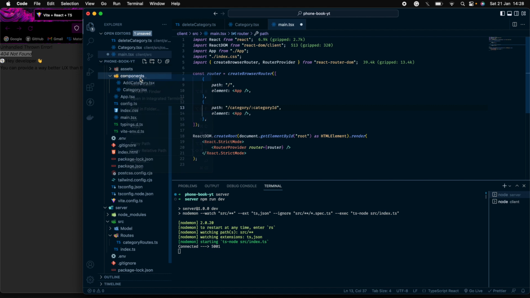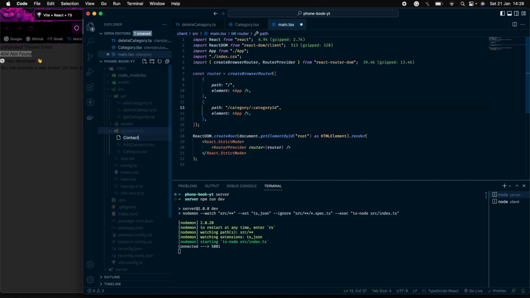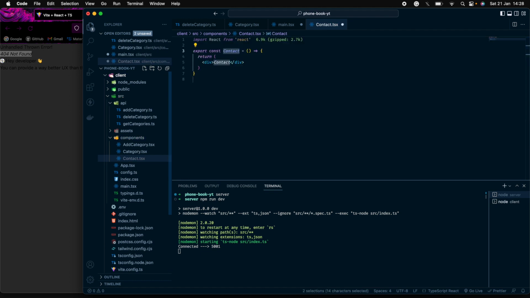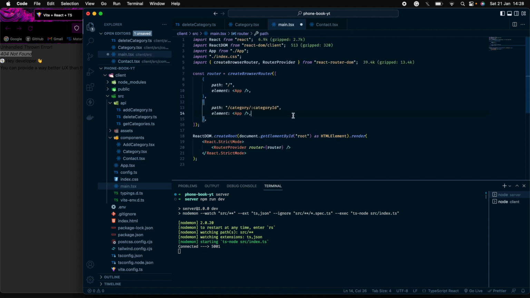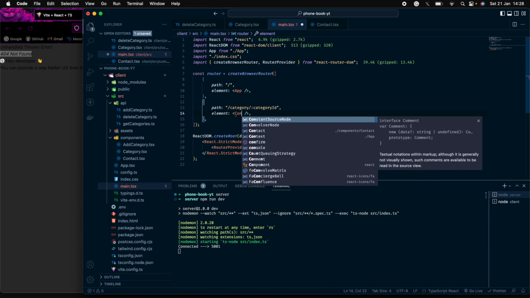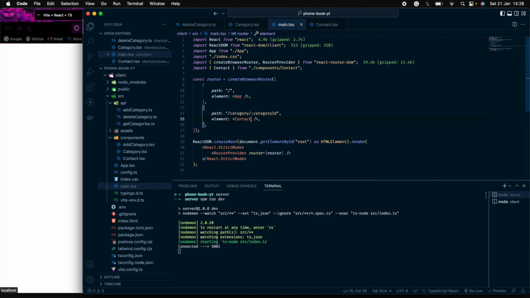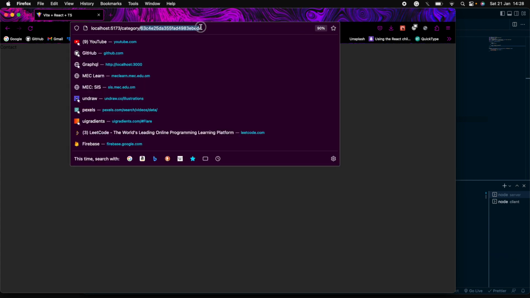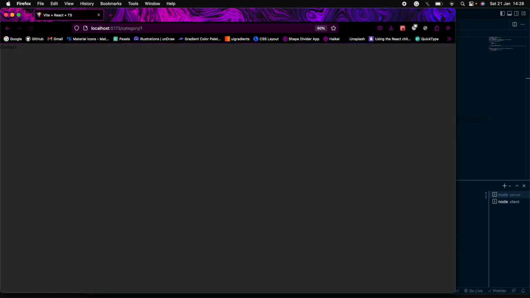So new file, contact.tsx, I'll give rafc, save that. I'll have to call it here, contact, save that. Okay, now I'm getting that page. So params is basically anything which you pass after the category. If I give 1, it gives me this page. So this is params.